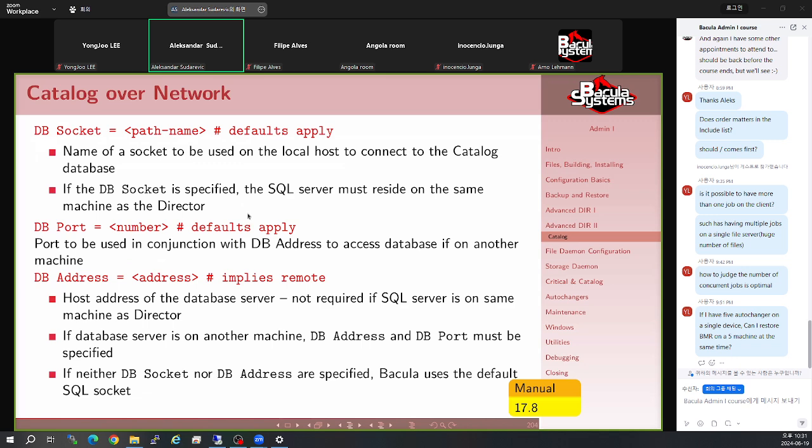But if you prefer to use a different approach or even a different name of a socket, then you can define a DB Socket parameter, and that is a path that points directly to a socket that is to be used. By default, it uses a socket which corresponds to the type of the database.